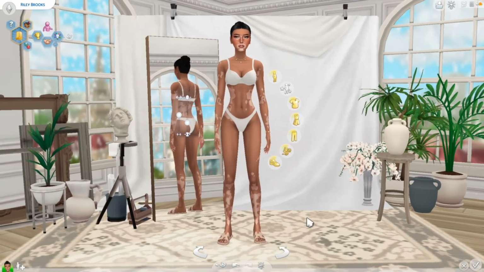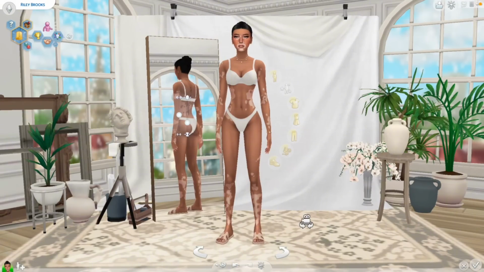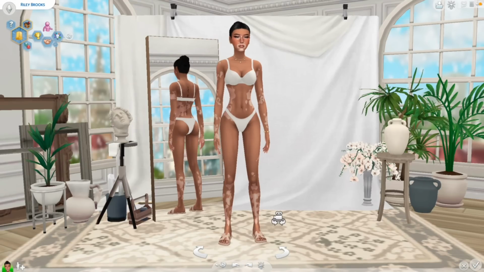And y'all, look at this. She now has our little default underwear that we chose and not that ugly salmon sexy underwear, whatever they call it. And obviously, if you did some for guys, that will happen for them too.